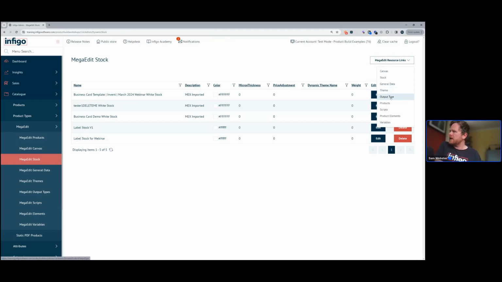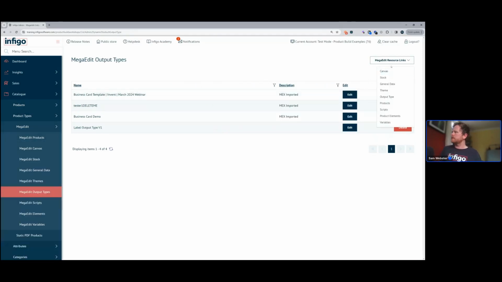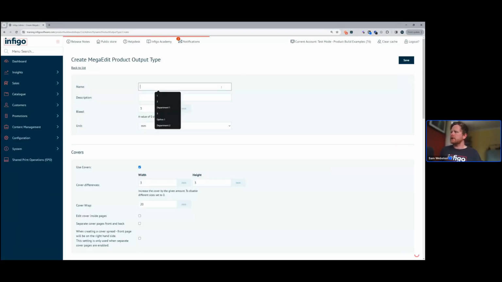And the final necessary resource is the output type. So I'm going to switch to output types and create a new one. And then there's a few things we might want to change in here. So MegaEdit's primary purpose probably was more photo book related. So a lot of the things in here you might find are things to do with covers, spines, spine thickness, that kind of thing. We just need to turn all those off on our output type before we want to utilize it for purposes such as a label.